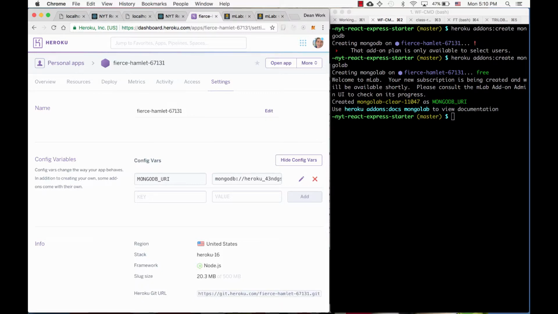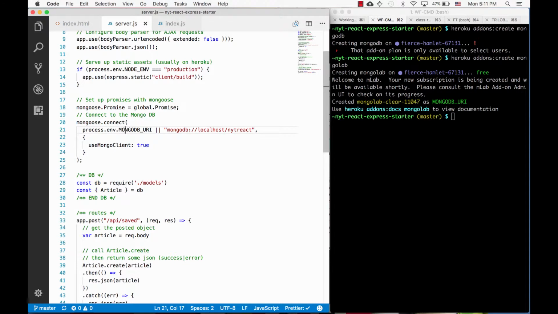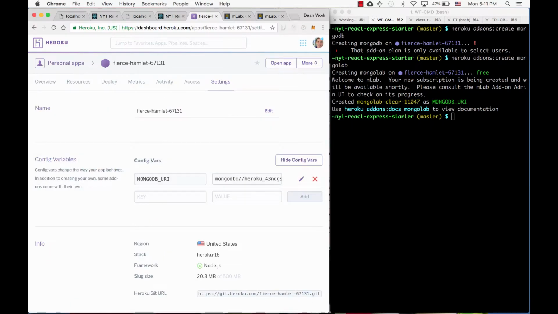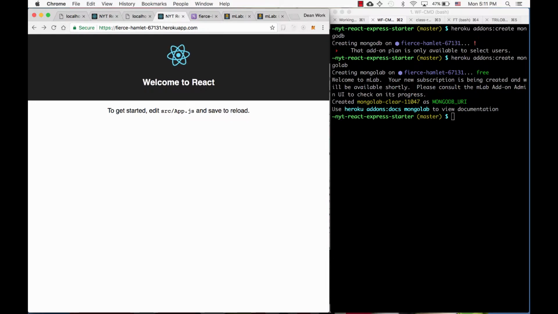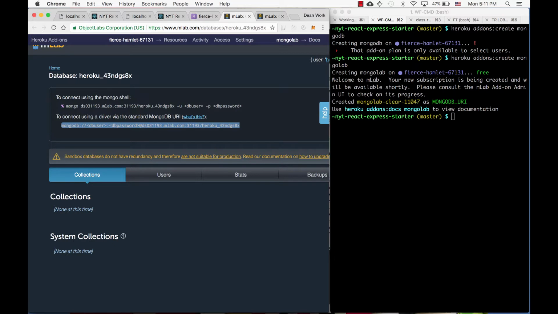That should mean that our server file will use that URI instead of localhost React. And then as we interact with the deployed version here at Fierce Hamlet, posting to API saved, we should be able to see collections and then documents within those collections appearing in this mLab add-on. So let's check that out.